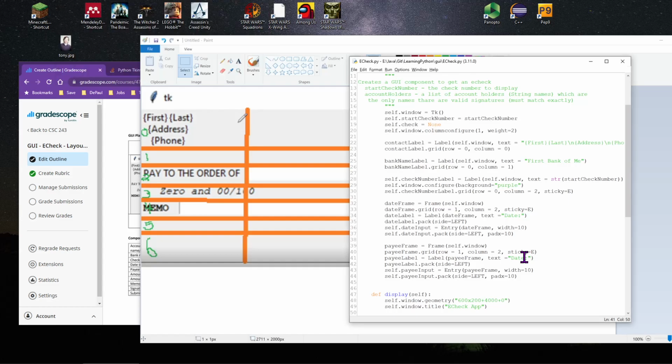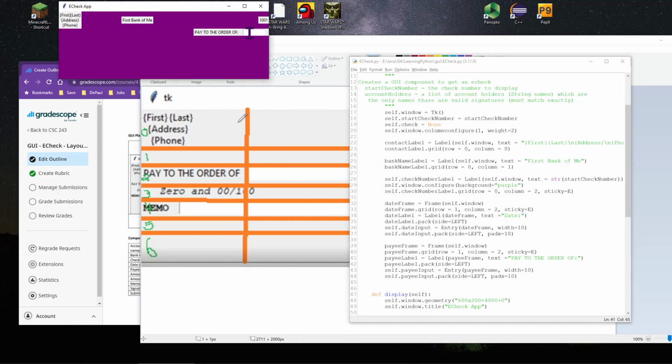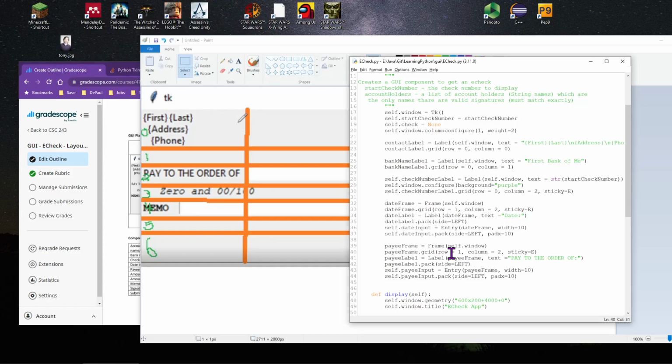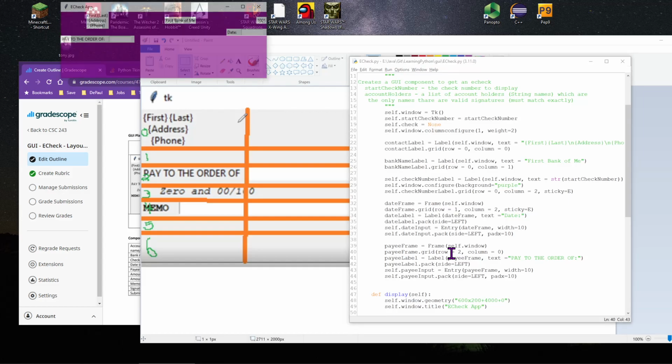I can show you how that happens by, let's see, what's this? You should say pay to the order of. And if I run this again, see, I plop this one right on top of the other one. If I place it in the same row and column, it's going to just overwrite what's there. They might both be there, but one plops over the other one. So this goes into row 2, column 0. I don't need to sticky this one to the east because by default it's to the west. And there you go, pay to the order of.